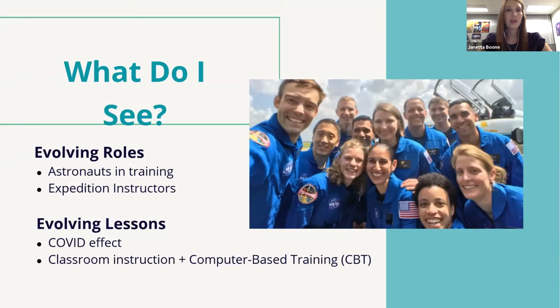So what do I see right now? I see evolving roles and evolving lessons. As you can imagine, it's a little bit of a vacuum due to proprietary government measures. It's a rather unique student base of astronauts, but the principles of user experience and instructional design are here.